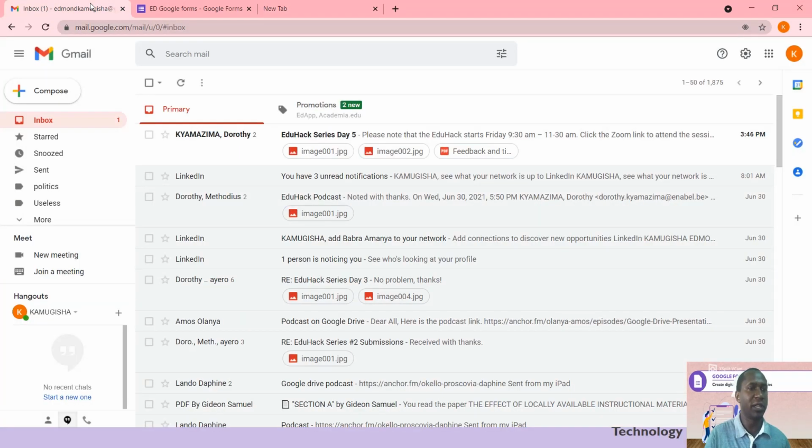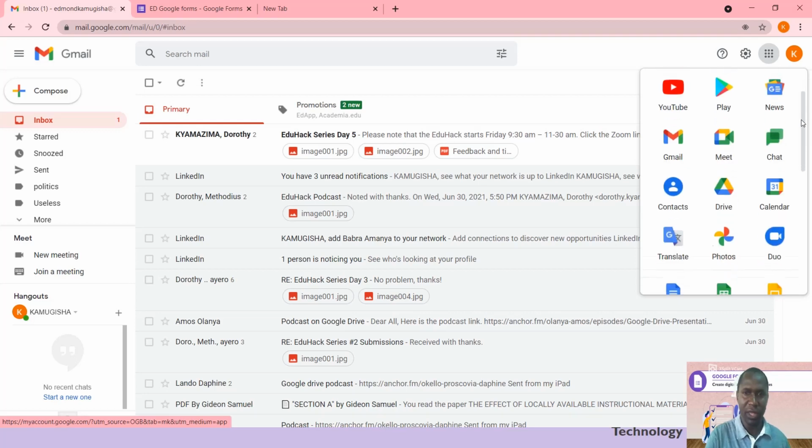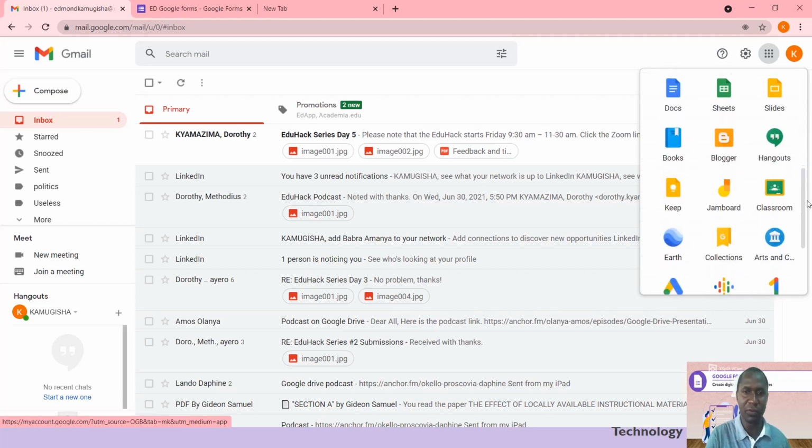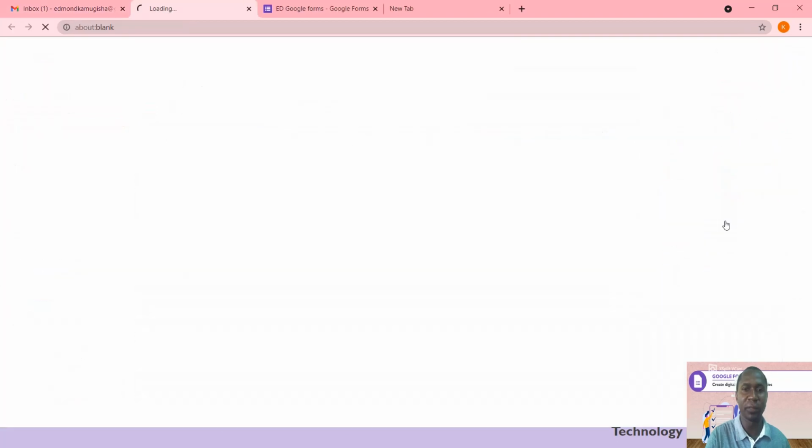I sign in. This is already signed in. Then we have to look for these dots. These are the Google Apps. This is where we find the Google Apps. You click the Google Apps. There are a number of apps we can see there. Then we look for Google Forms. It is here, so we click on Google Forms.